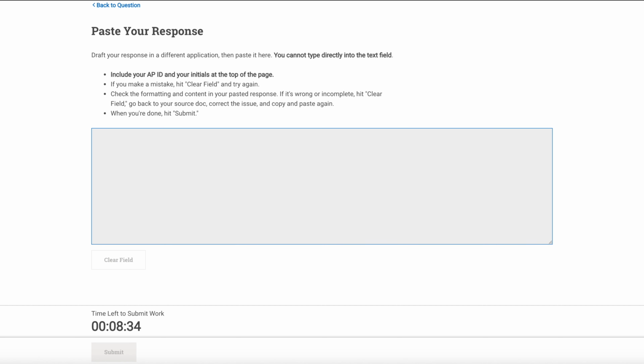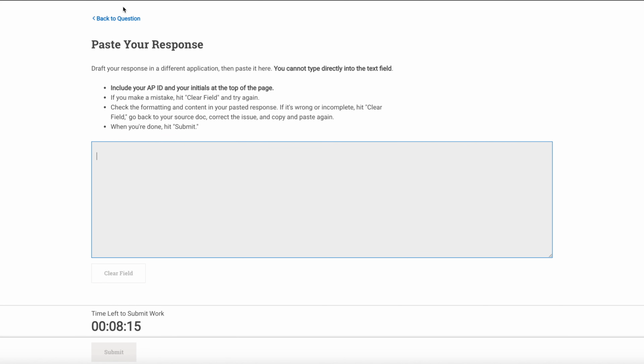And note, you can't actually type right in that little box. Okay, so don't expect that you can type within this. You better have another application open and ready to go so that you can type your response in that application and paste it into the field, which is just best practice anyway. So if you're typing this, then that's how you're going to do it.